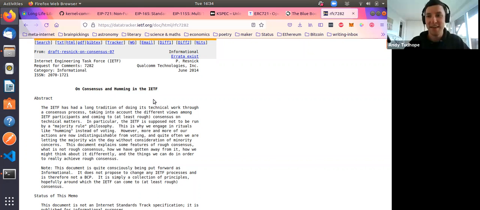Directly, yes. You're right that the RFCs from the IETF were a huge influence. My favorite one is on screen at the moment. It's RFC 7282, written by Pete Resnick. An incredible one about the governance processes that the IETF used, especially early in the 90s.